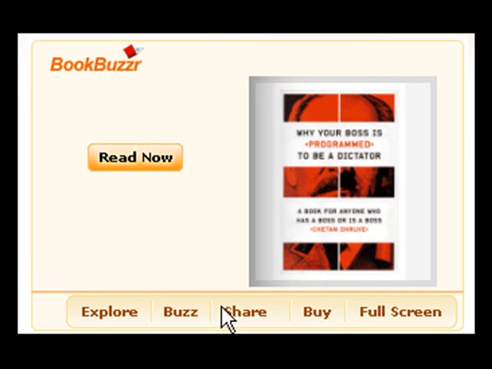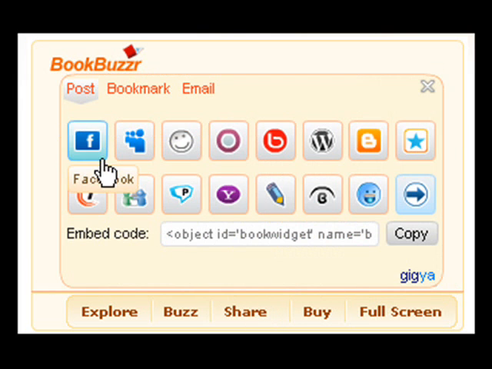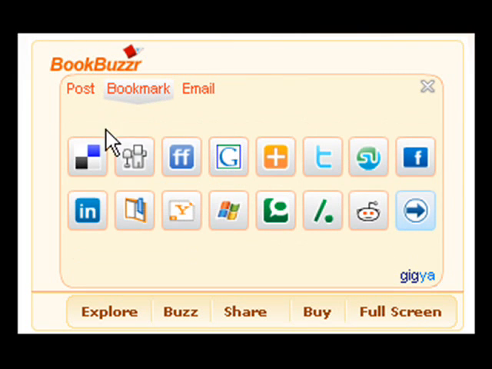Now let's look at the Share button. The Share button allows you and your fans to share your book on networks such as Facebook, MySpace, Friendster, Orkut, Bebo, Blogger, High5, you name it. You can also go in and bookmark your book on sites such as Delicious, LinkedIn, Digg, StumbleUpon, Facebook Share, etc.